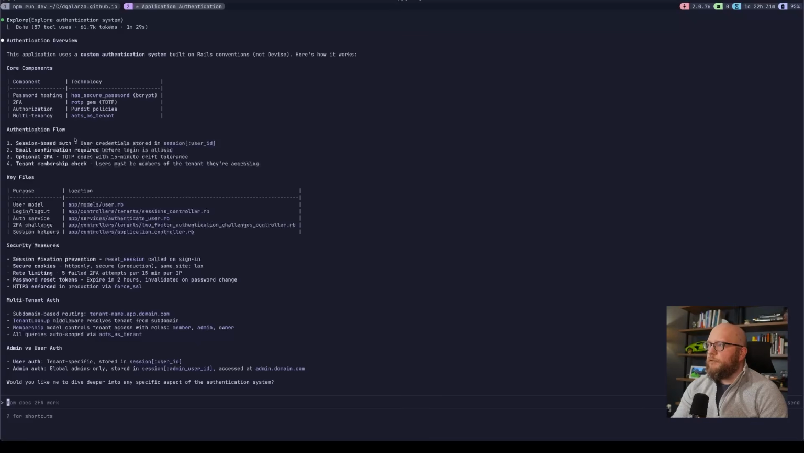And now we can see the flow. So it says it's session-based using user credentials stored in the session. It uses an email confirmation to be required before a login is allowed. It has optional two-factor auth with 15-minute drift tolerance, and it has a tenant membership check whenever it signs in. We can see that it found some of the key models: the user model, the login logout controller, the auth service, the two-factor auth challenges controller, and some various different security measures that are in place.